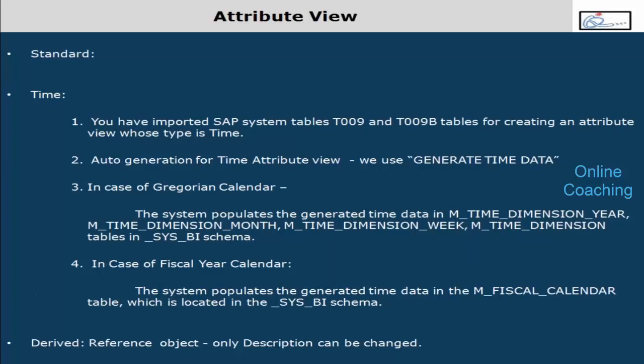Very, very important. When you say standard, the attribute views we've been creating till date were only standard ones. Standard is straightforward. You basically use the tables, join those tables and project the columns you want. That is a standard one.